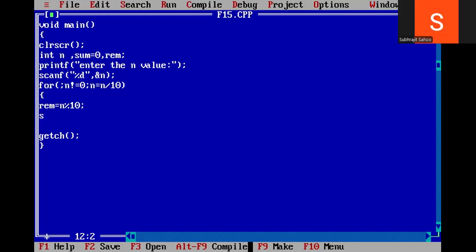Now, sum equal to what? Sum equal to sum plus rem, remainder. Okay. Next, bracket close.